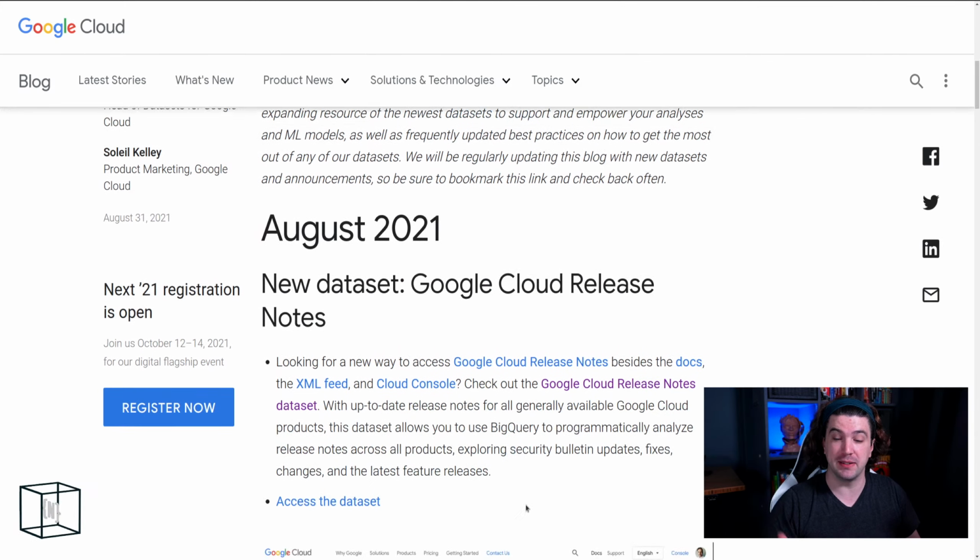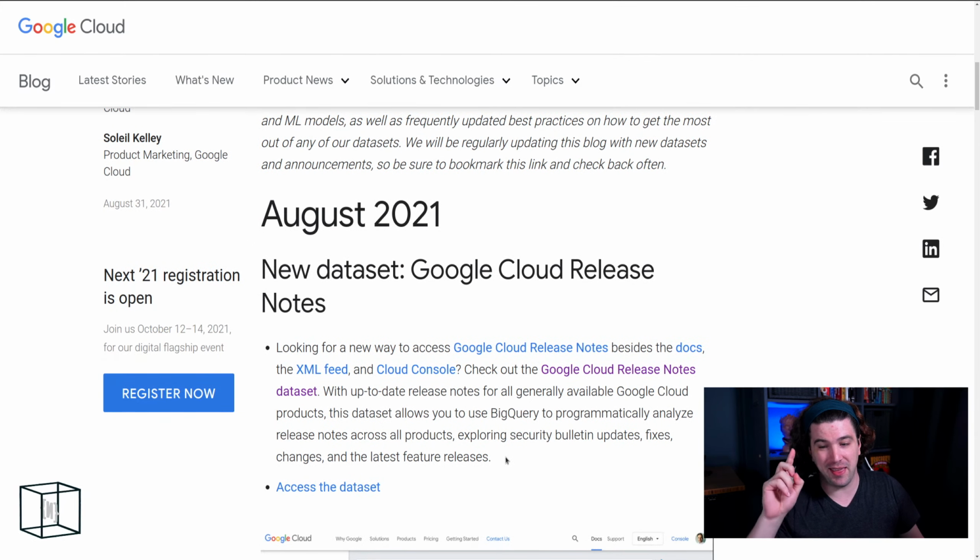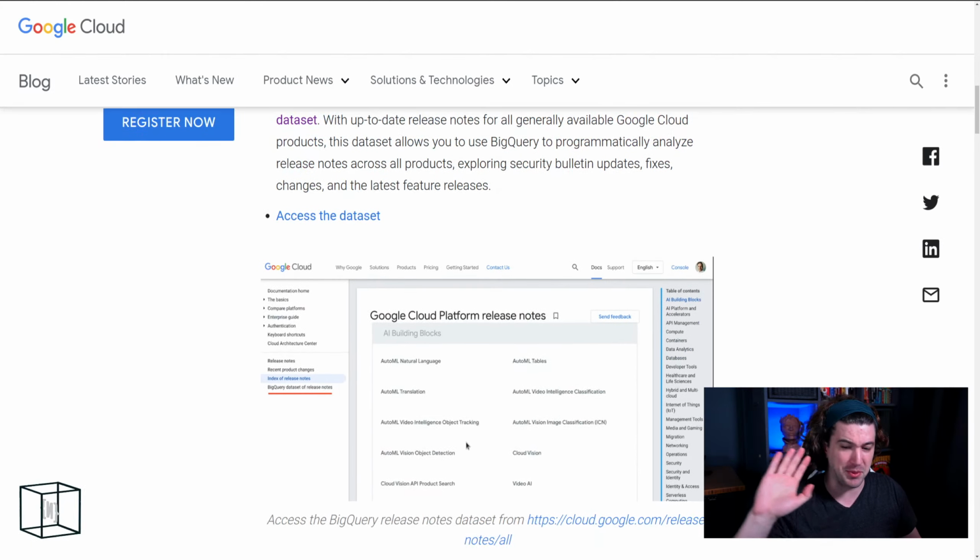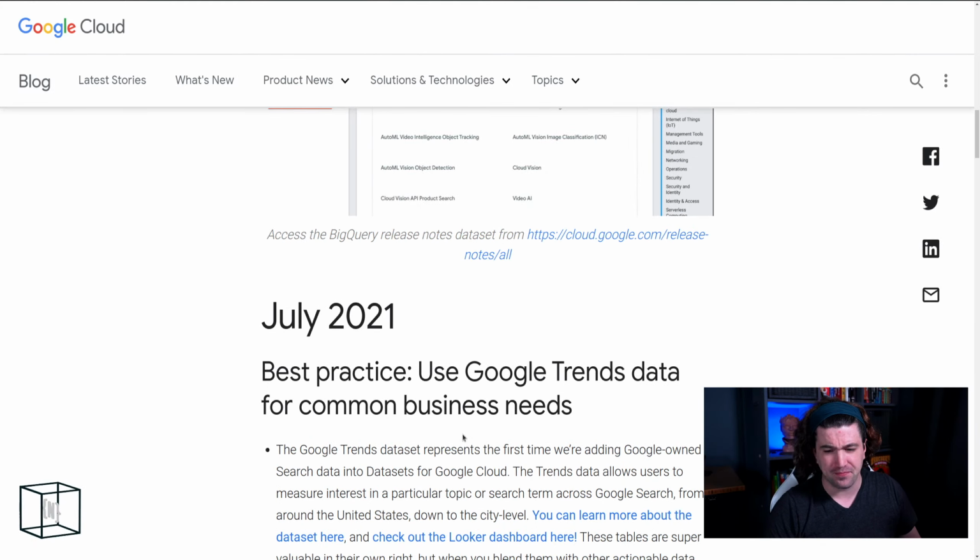But they have really cool data sets. Last month, they actually released the Google Cloud release notes, which I thought was really cool. And I might even try to leverage it. If I do, I will definitely make a video of it, but that will be in a couple months. Don't worry. But yeah, they do a whole bunch of different things.